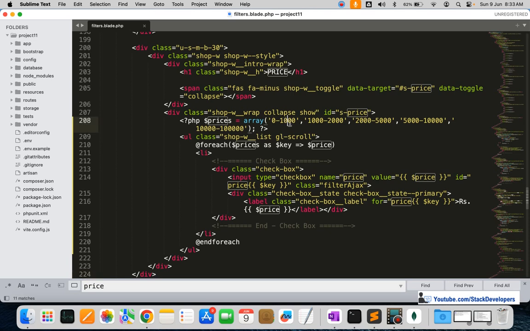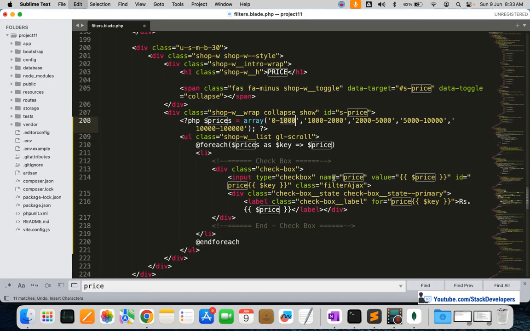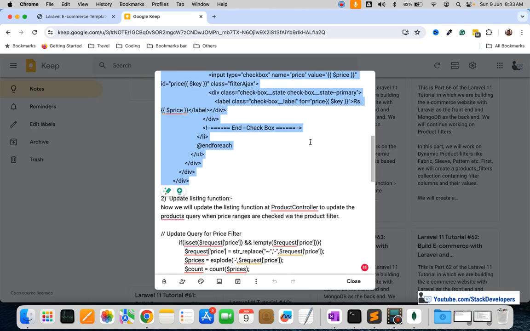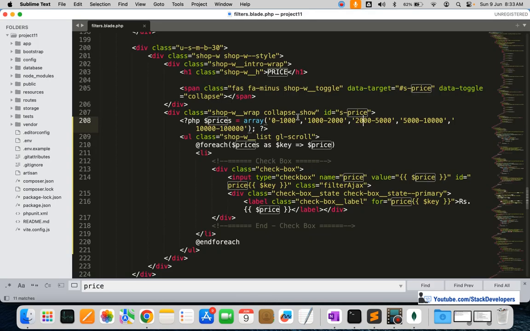Here in the array you can modify it, like if you want 0 to 5000, then 5000 to 10,000, you can modify it like this. It's up to you what elements you want to send in this array, what price list you want to give. After this we will directly integrate this price filter in the listing function.